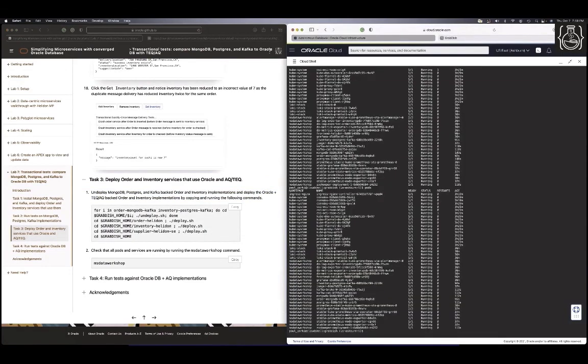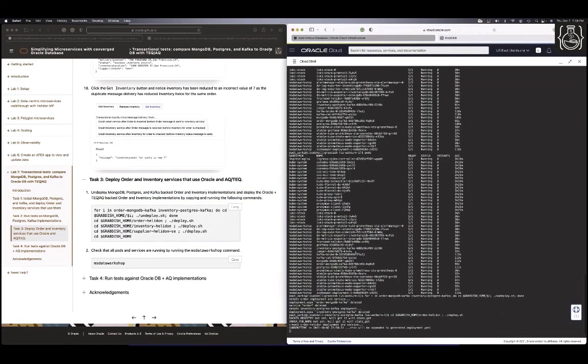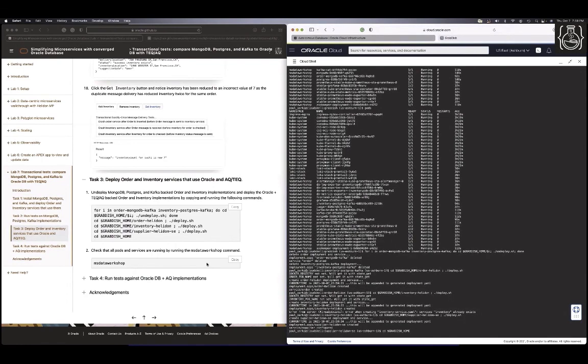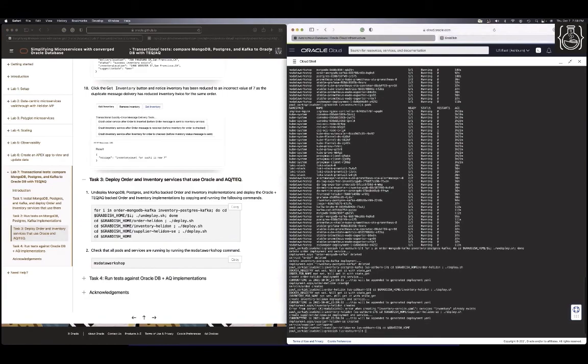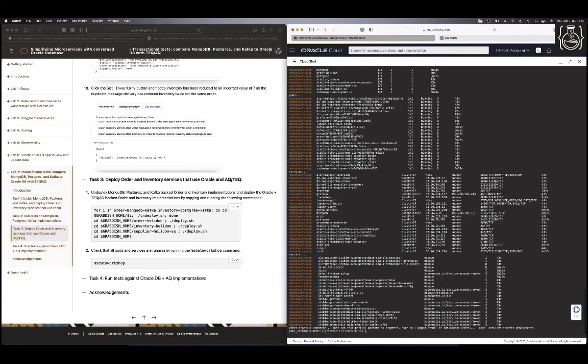This will not work. If you've ever ordered something, been excited, paid, and got a shipping date only to get an email later that the order had to be canceled due to no inventory, this should hit home. Let's undeploy the Mongo, Postgres, Kafka based order and redo this with Oracle plus advanced queuing.